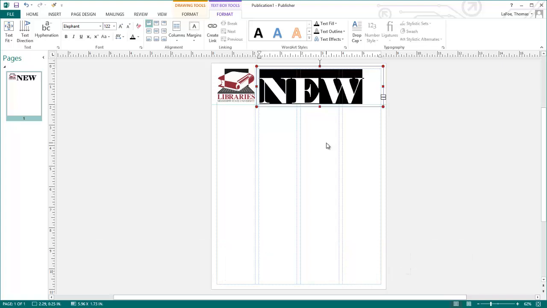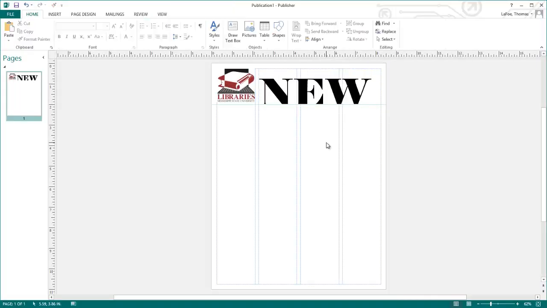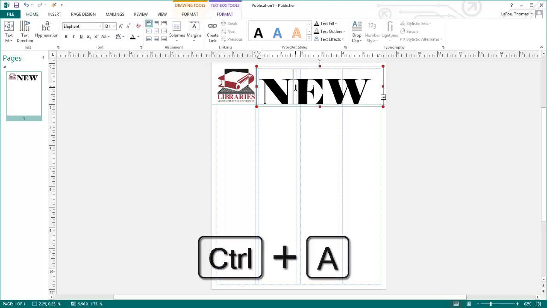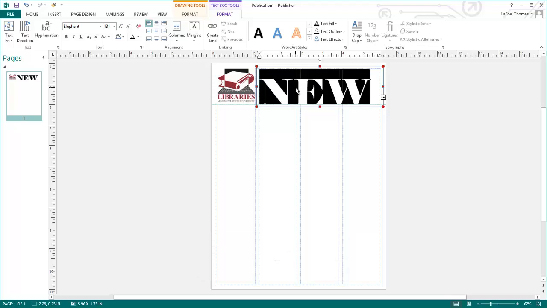If some or all of the letters disappear and red handles show up around your text box, this means that your text is too large to fit in the box you've drawn. Simply decrease the point size until it's visible. If you've clicked away from the box, click on the text so that your cursor appears inside the box and select all of the text by holding Control and pressing A. This selects not only the text that you can see, but also any text that's outside of the box. Decrease the point size until the letters are visible once again.